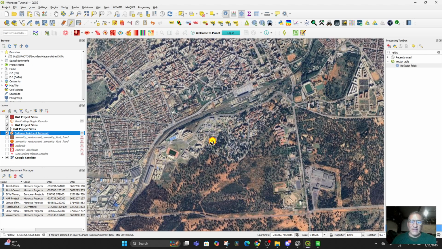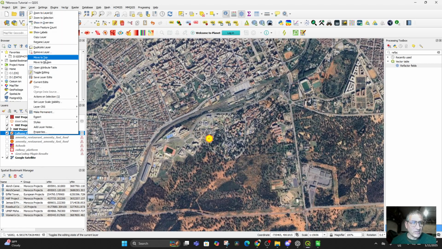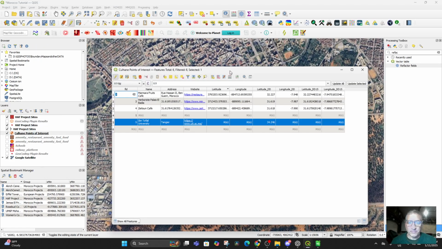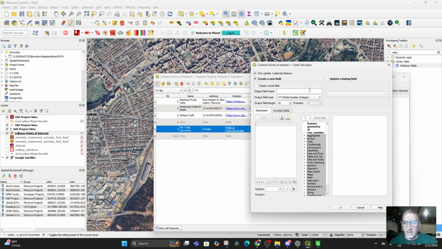Okay, so now we want to get the decimal places first out of this that we have in Culhane points of interest. So we go to the attribute table, and we can't paste in stuff here. It has to be written in because it's decimal. So we're going to go to the abacus again, and we're going to update the existing fields. But before we update them, we've got to make sure that our field length is 20 and our precision even lets us do.